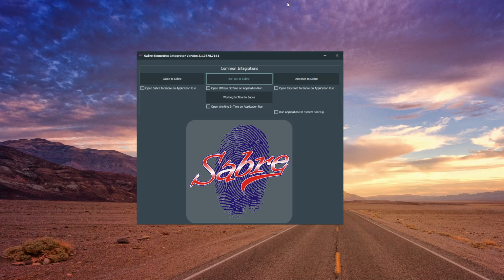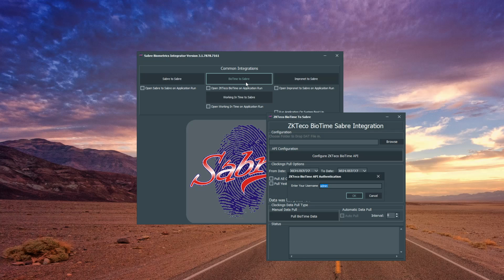We're going to get started with this integration by clicking on the Biotime to Sabre button. We then get presented with a pop-up dialog that wants us to enter our Biotime API login credentials. This is basically the credentials you would use to sign in on your Biotime server. In our case, it does come pre-populated with admin, and our username is admin, so we're going to enter that, and our password is going to be entered as such.